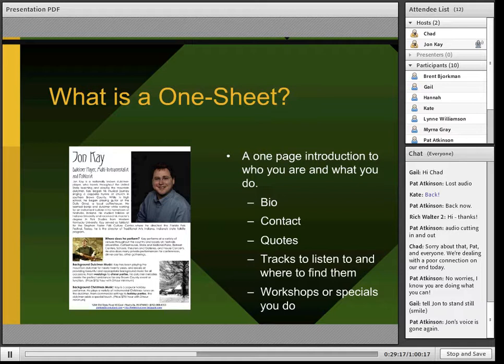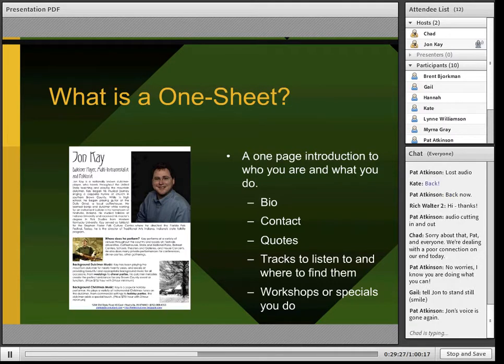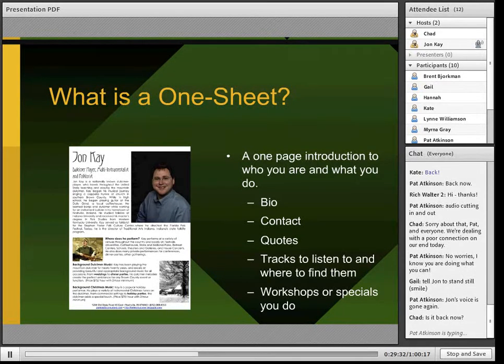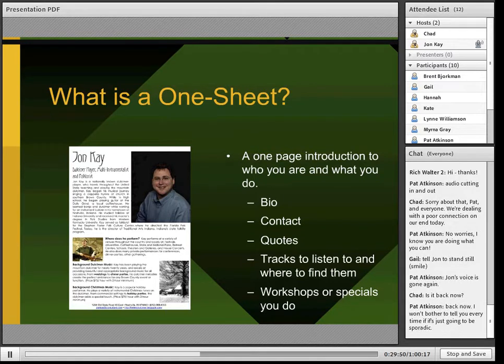Basically, it includes a bio of the person, contact information, any quotes from other venues, people who have nice things to say about you besides your mom, and tracks that people can listen to that you want them to listen to and hear what you sound like. Preferably some live tracks are always good to have there, and where people can find them. You can host those on something like archive.org, the Internet Archive, or other online services like Libsyn or Blueberry, but archive.org is a great place. You can host whole concerts if you wanted to, and people could download them and get an idea of what it is you do, or use something like YouTube.